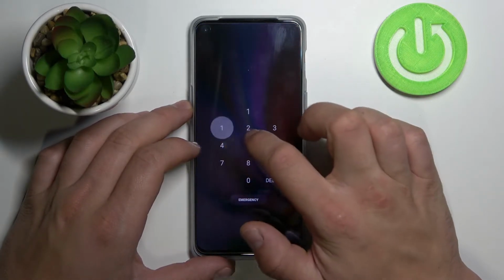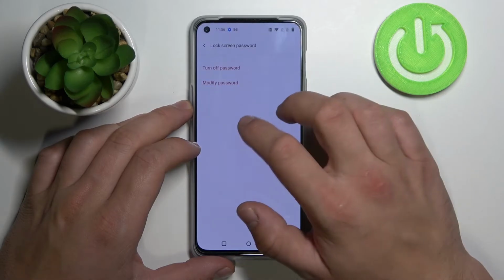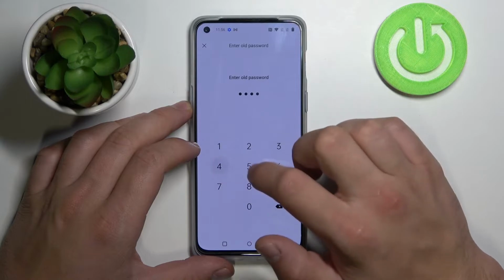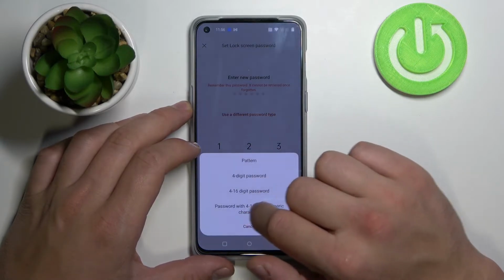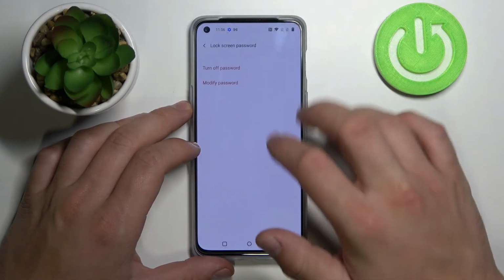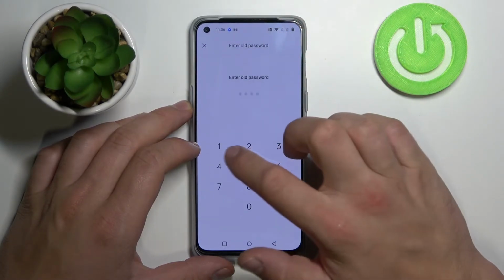Let's check it. Okay, let's search for another one. So these are very similar, so let's go next to alphanumeric password.